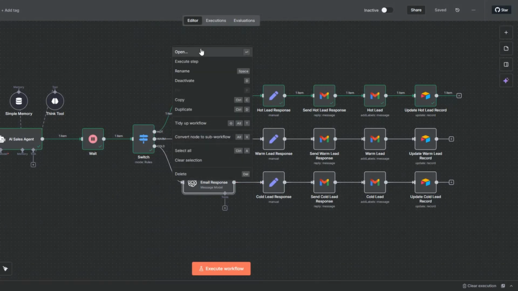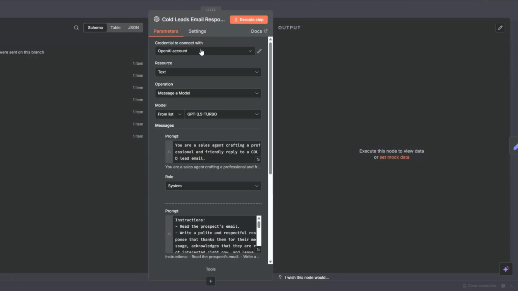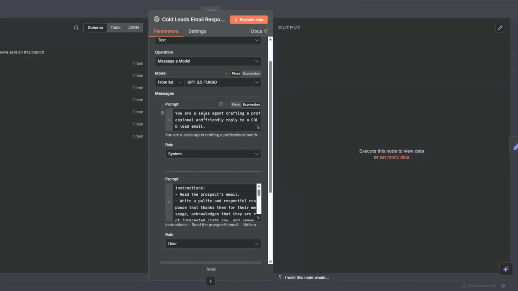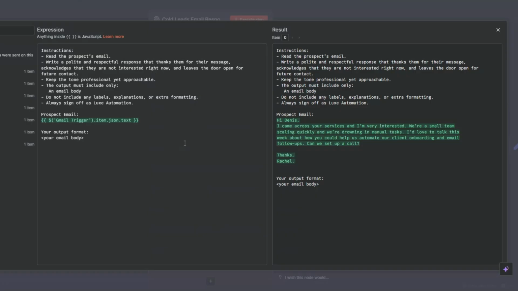So the prompt for the cold leads route is on the lines of: you're a sales agent crafting a professional and friendly reply to a cold lead's email. Read the prospect's email, then write a polite and respectful response that thanks them for their message, acknowledges that they're not interested right now, and leaves the door open for future contact. Keep the tone professional yet approachable.